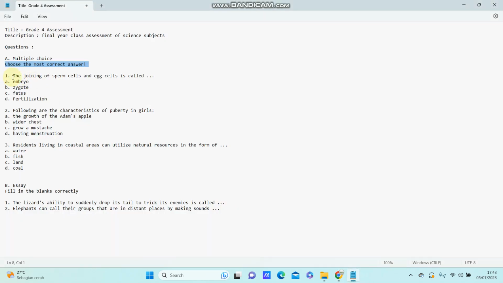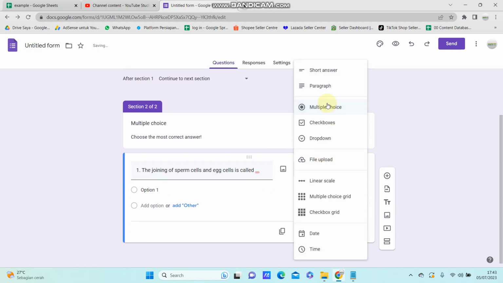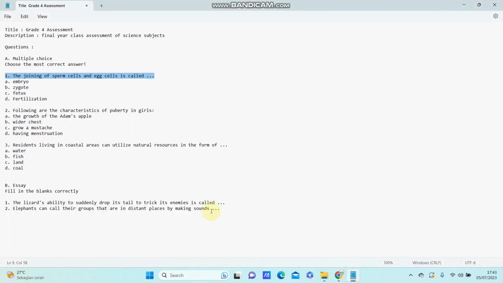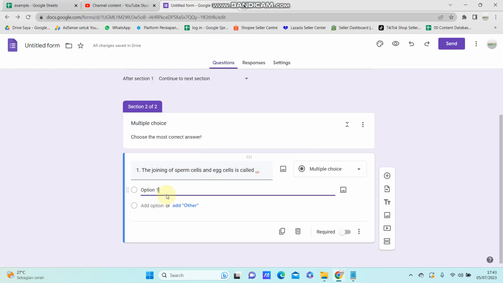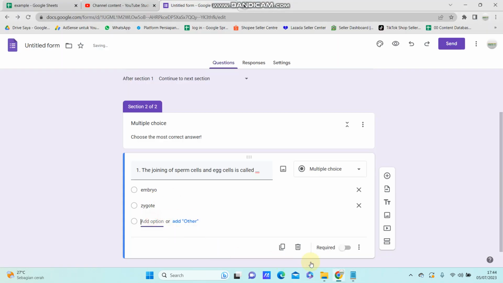So just copy paste for the first question for multiple choice. So it's multiple choice, you can select the multiple choice for the answer option. And so on.